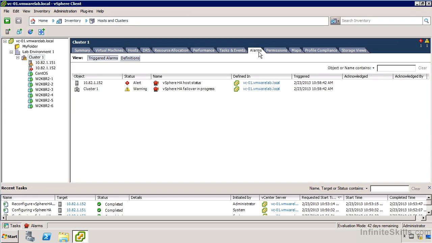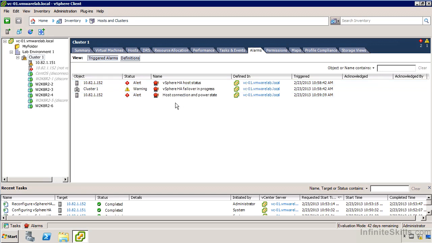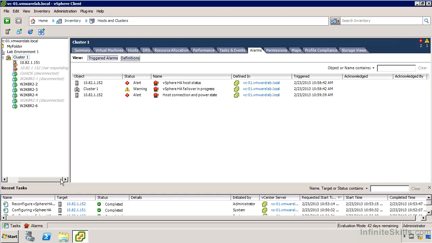If I take a look at the cluster or some other area, we may get a better idea of what's going on. So we can see here the vSphere HA host status. And again, we don't really get a huge amount of detail from these messages in the alerts, but it tells us that definitely something has gone bad with that host. We can see that after a bit of monitoring time, the virtual machines and the host itself are now showing as disconnected, and HA should take over to restart those virtual machines.